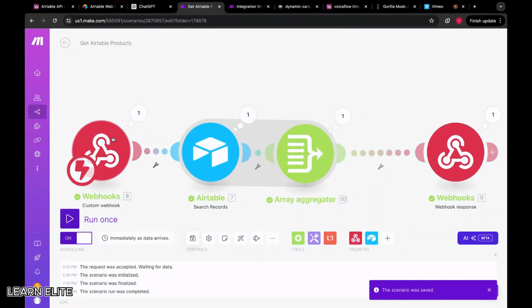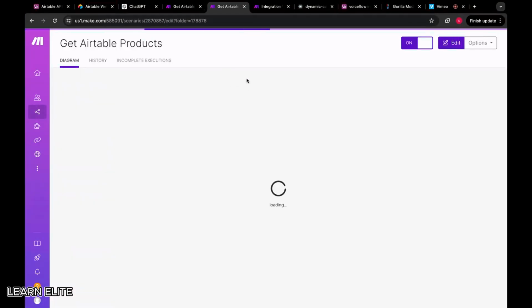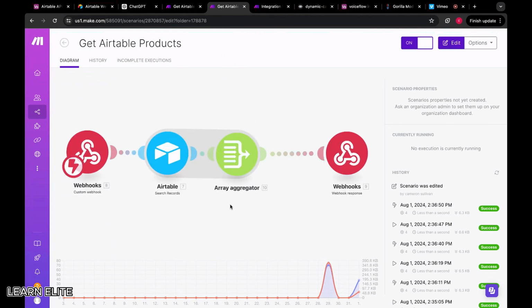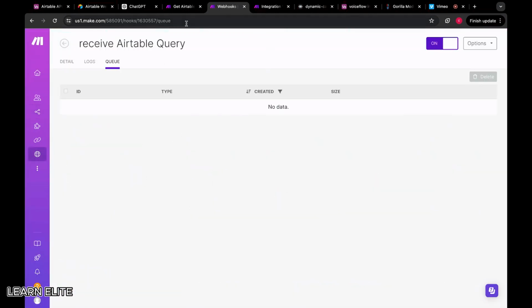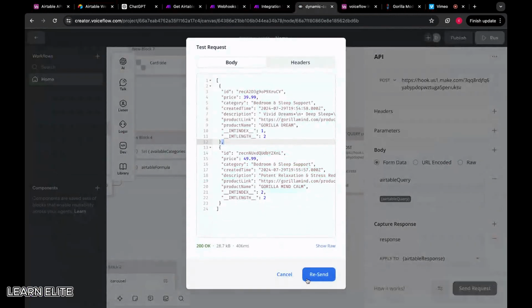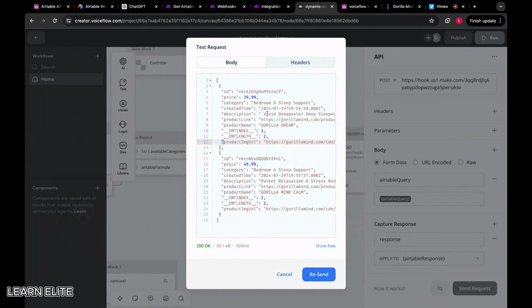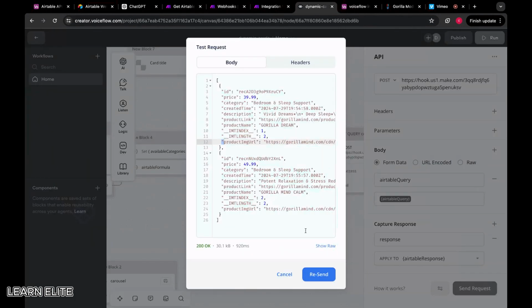Let's first save this. We're gonna actually duplicate this tab, because you guys know these webhooks can be finicky in terms of how it updates and stuff. So what I'm gonna do is just show this queue. No data, which is good. So we wanna turn this scheduling off, run this, send this through, have the product image URL. Now let's turn scheduling on. If I send this through again, we get the product image URL. All right, now we're all set.